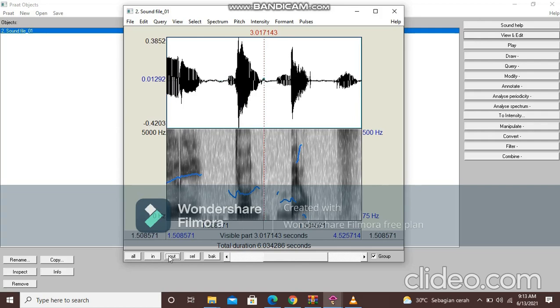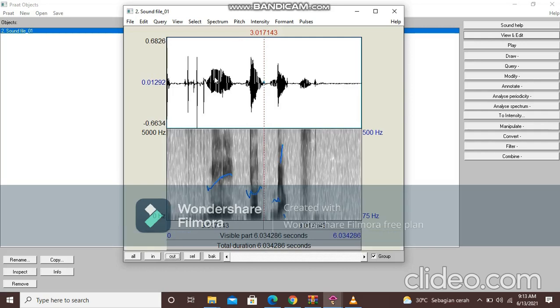If only a certain segment should be displayed in the edit window, click into the oscillogram. So what's the oscillogram? The oscillogram is like this one. We choose from here, and this is called the oscillogram, and hold it. Then drag the cursor to the endpoint. Okay, and this is the endpoint of the segment.